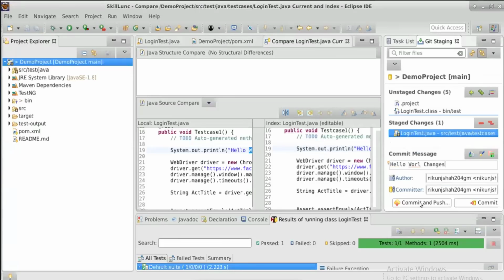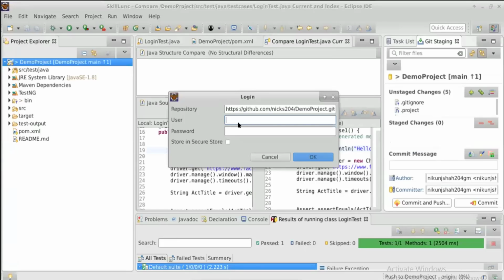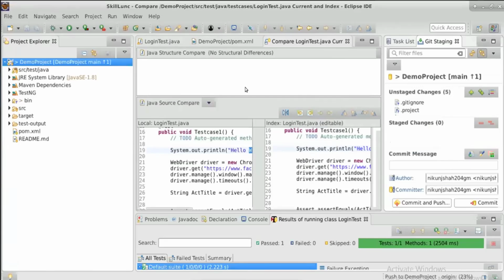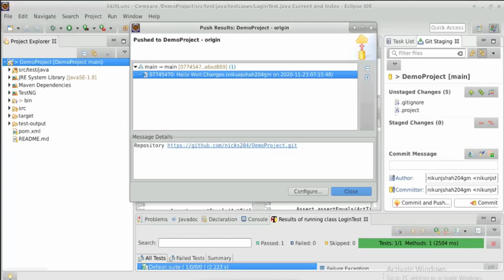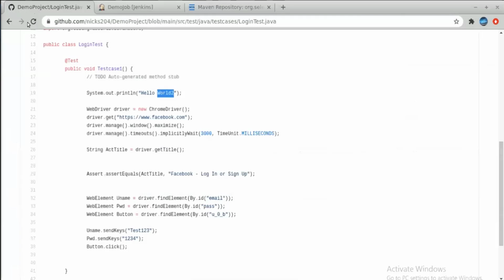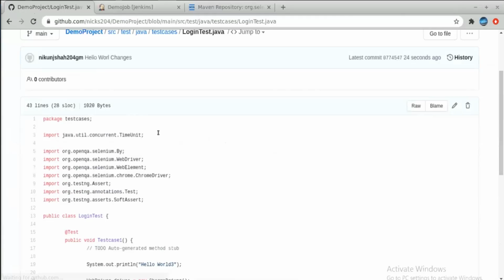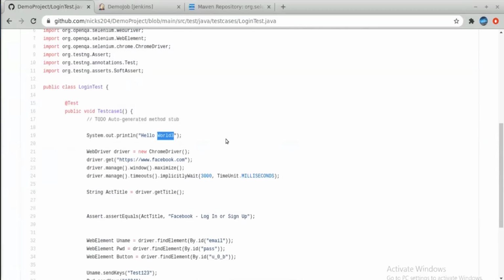The moment I do commit and push, it will ask me to enter the credentials for my Git repo. I just say okay, and a message will come in saying that your changes have successfully gone to the Git repository. If you go back to your Git repository and refresh this page, the value is now changed from hello world 2 to hello world 3. Daily, whatever changes you make, make sure you put them into your GitHub repository so that everybody is in sync and can pull your changes.